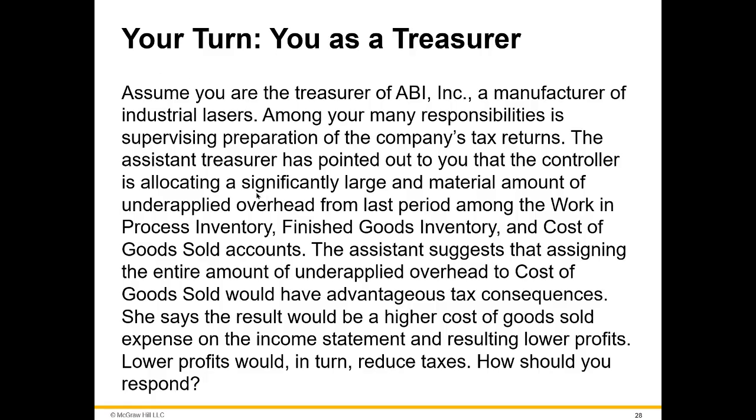allocating a significantly large and material amount of underapplied overhead from last period from work in process, finished goods, and cost of goods sold. The assistant suggests that assigning the entire amount of underapplied overhead to cost of goods sold would have advantageous tax consequences. And the question is, hey, it has been underapplied through all of these, so to just charge it out to cost of goods sold, is that appropriate or not?